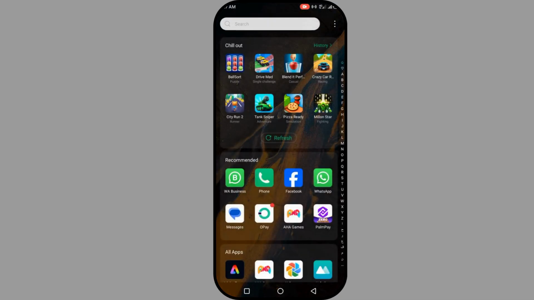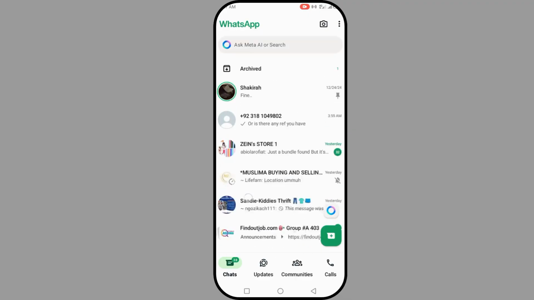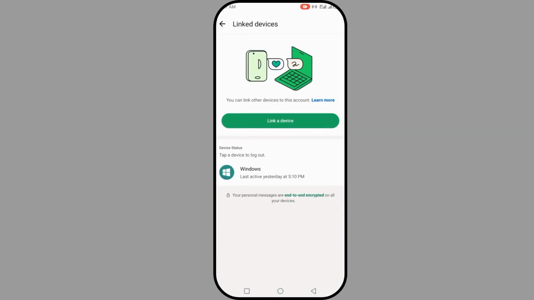So let's get started. What you need to do is open your WhatsApp. Click on this three dot. Then you're going to say link device. Click on link device. Then this is it.